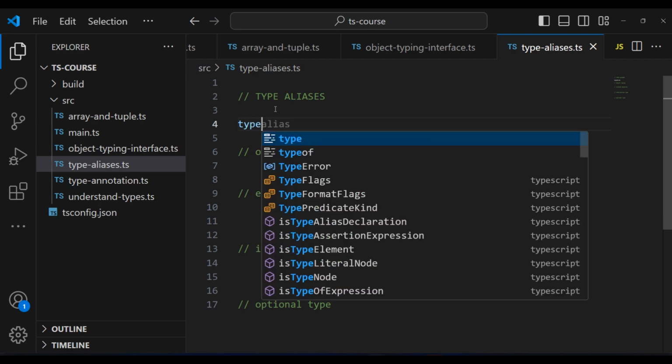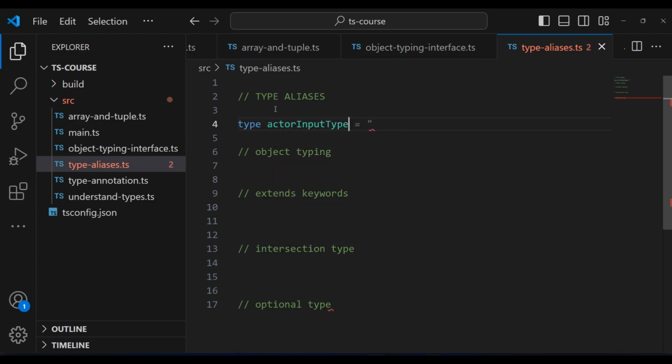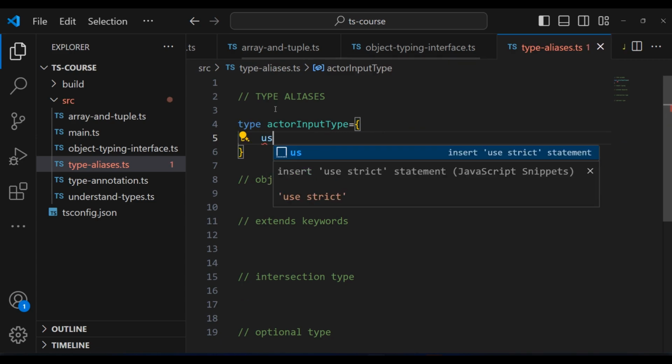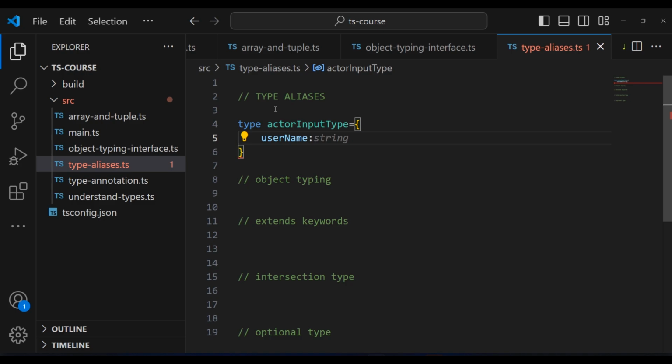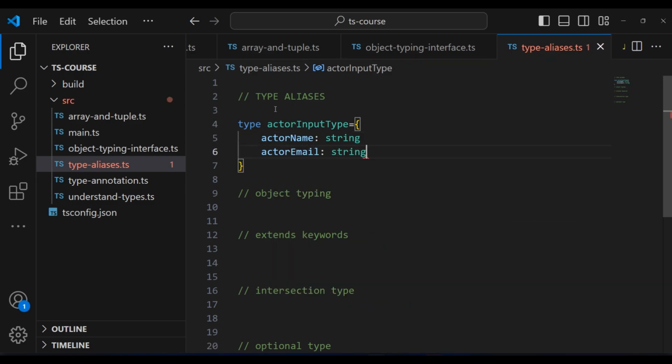Let's say here we need to create an input type, let's say ActorInputType. This is a type. And then we're going to say this type alias ActorInputType is going to have two keys. We're gonna say actorName. ActorName is going to be a string, and actorEmail is going to be a string too.